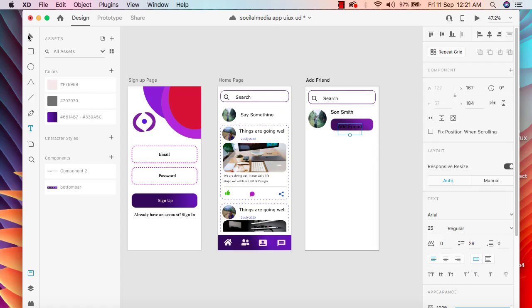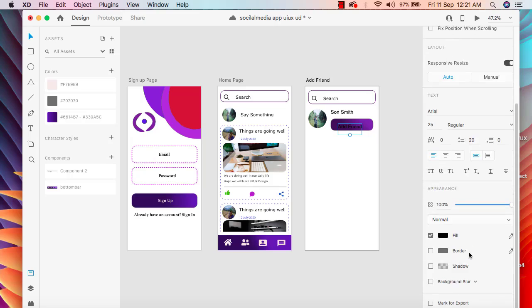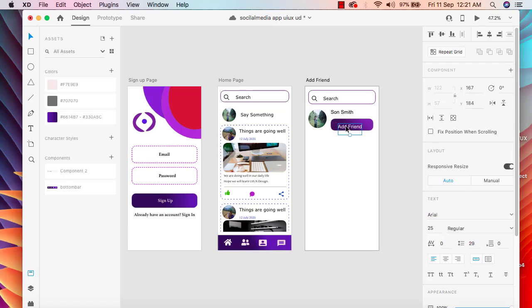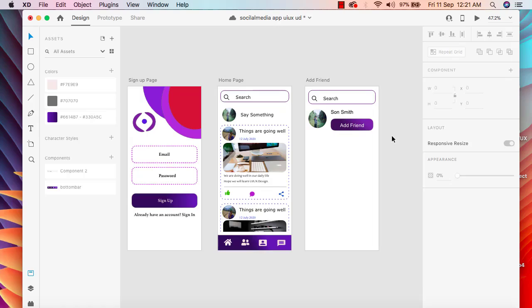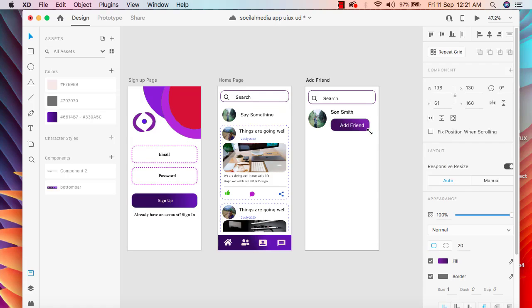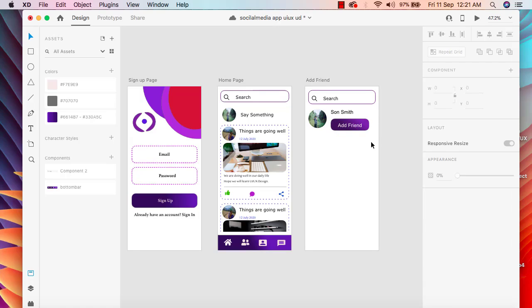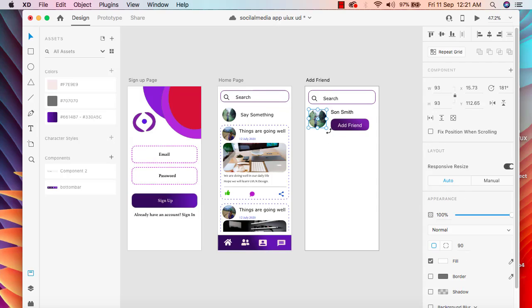Now we need to change the color of this text, so click on these fill options and change the color to white. It is not in the center, so I'm going to center it. Here we go. Now this is here. I guess it looks pretty good, and we can decrease the size a little bit, and then drag this text to the center.